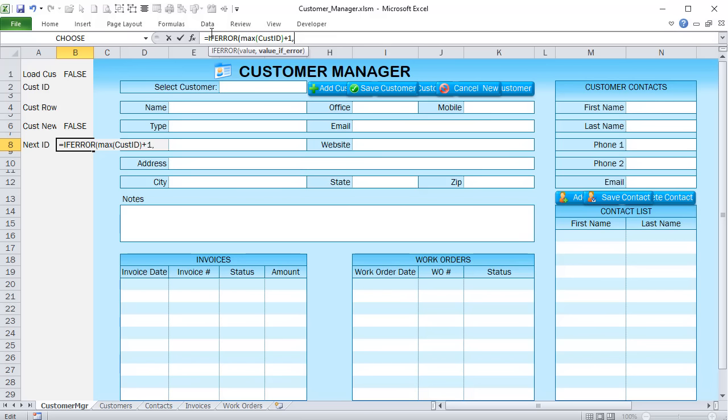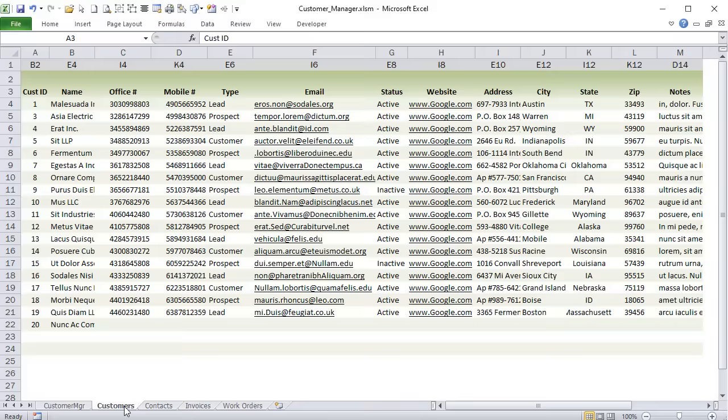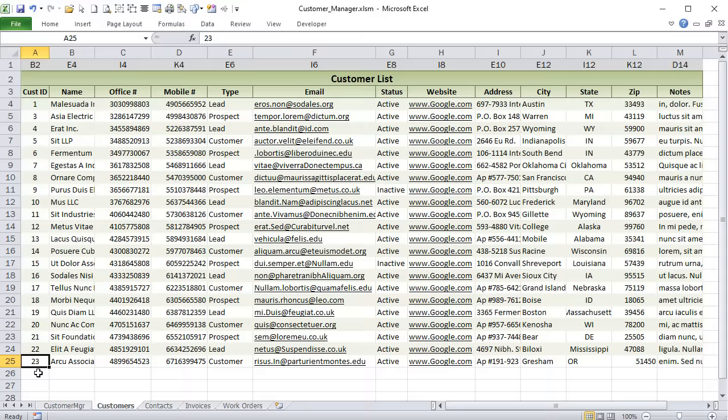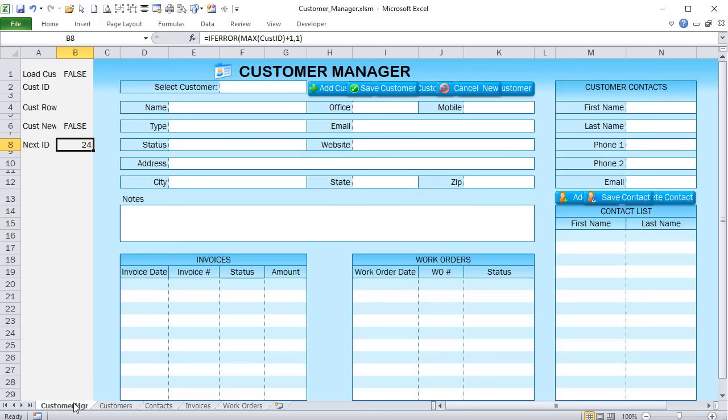Why would there be an error? There would be an error if there's no data. So that way, it's going to default the first customer ID to one. And as you can see, our next customer ID is 24. And if we look in our customers, we see the last one's 23. So the next one will be 24. That's going to keep track. So what I'm going to do is every new customer, I'm going to take this new ID. I'm going to place it right here in B2. That's going to set us up for the customer ID.